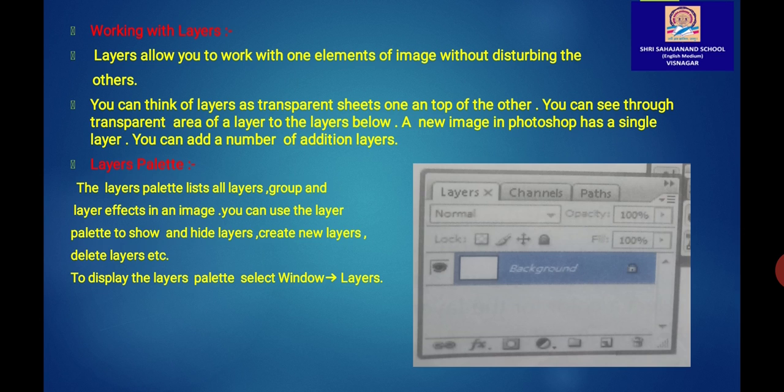Today we will learn layers in Flash CS3. The topics are working with layers, layers palette, background layers, renaming layers, creating layers, selecting layers, change order of layers.